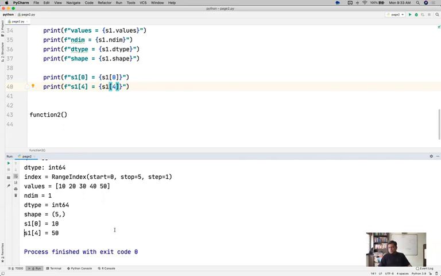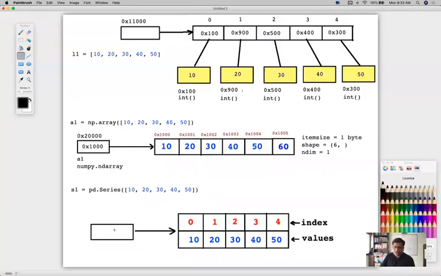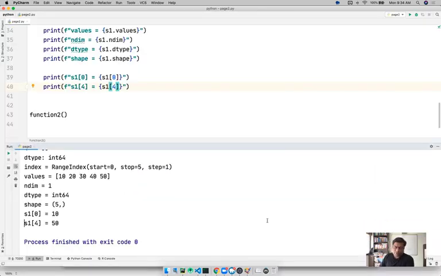That's it. Whenever you're talking about S1 of 0 or S1 of 4, that means you want to get the value where the index position is 0 or where the index position is equal to 4. So S1 of index 0 is 10, S1 of index 1 is 20, and so on and so forth. The value at index 4 is equal to 50. That's what we try to put here.